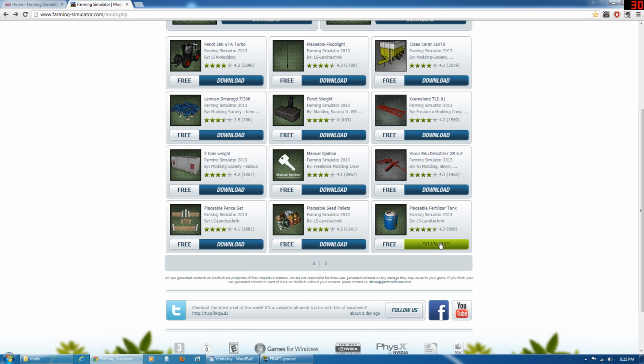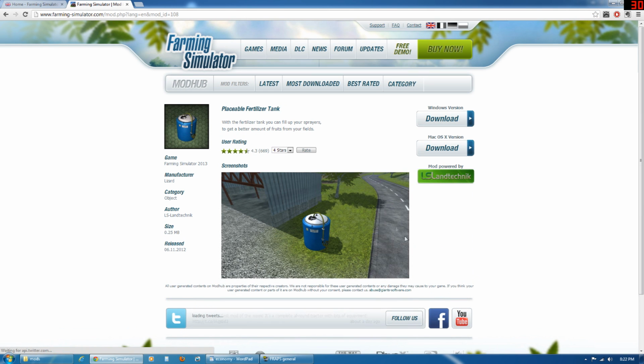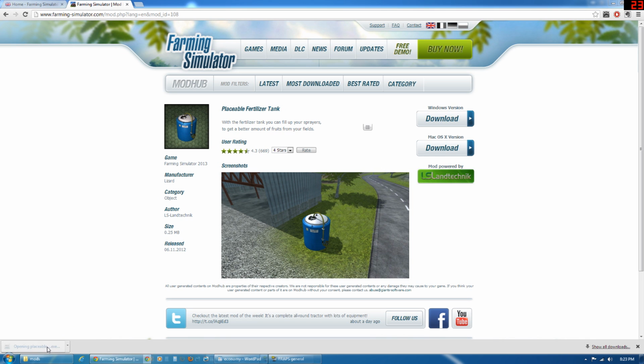say the placeable fertilizer tank. Click on download. All these are free. Download it according to what operating system we use. Windows for the win. Let's go and download that. We're going to have a bit of patience with Australian internet. Okay, so it seems like it's downloaded. Hurry up. Come on. There we go.